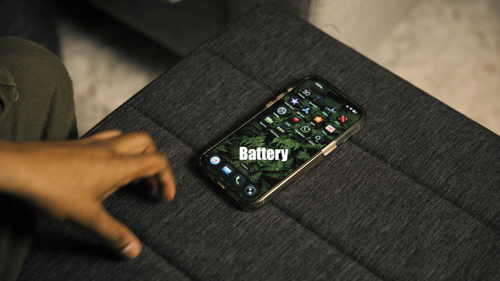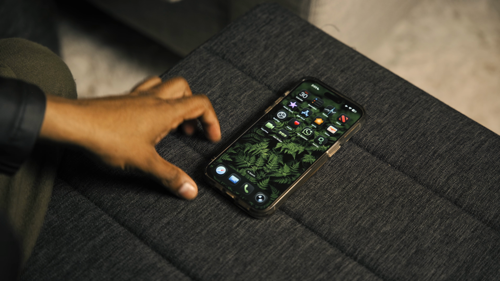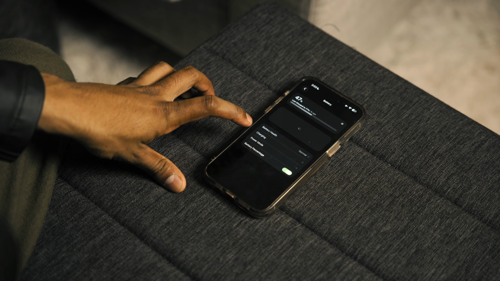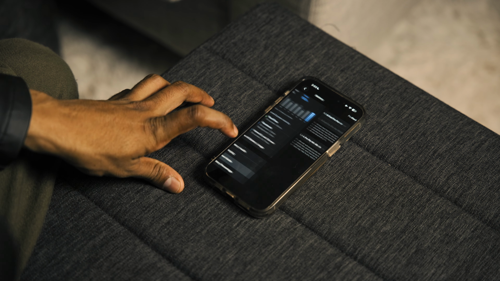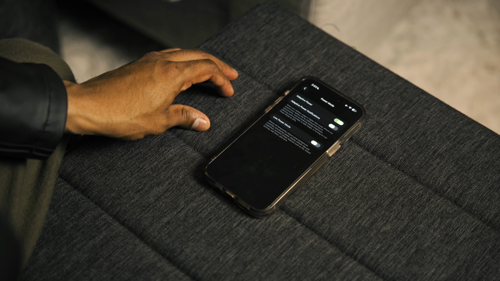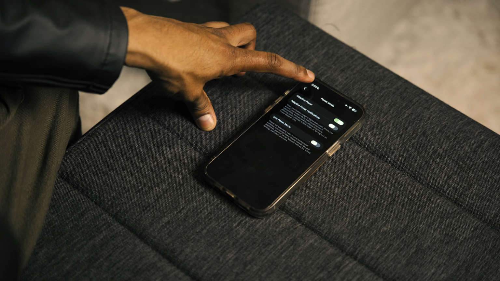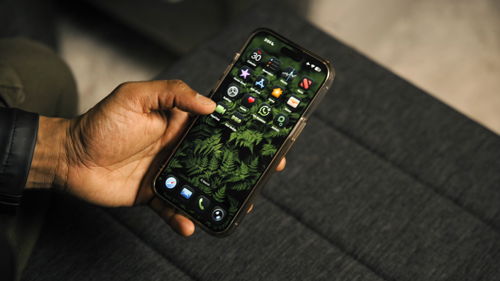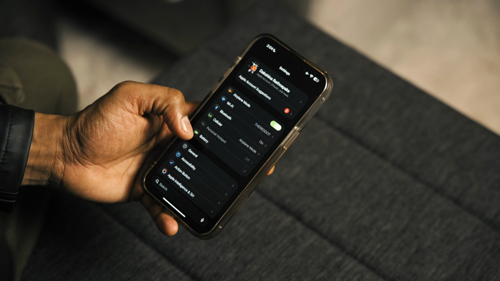Here's another feature you might like. Go to battery and then power mode, and then you can turn on adaptive power. So when your battery usage is higher than usual, you can extend your battery life by making subtle adjustments on performance. For example, lowering the display brightness and reducing processing so it will use less energy.